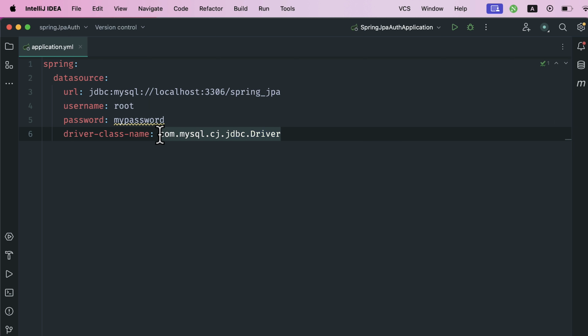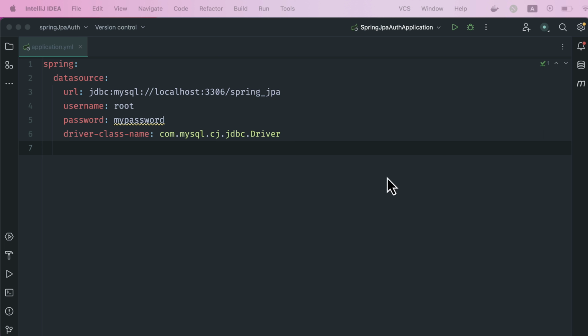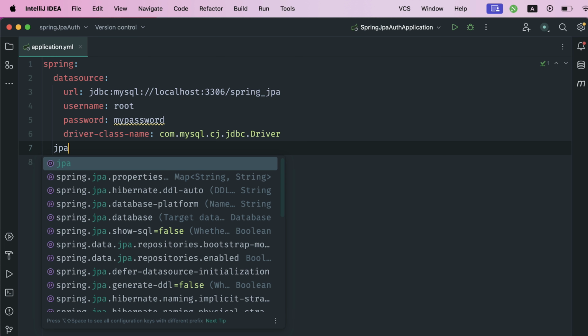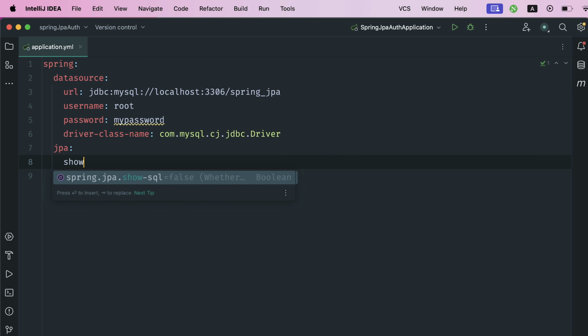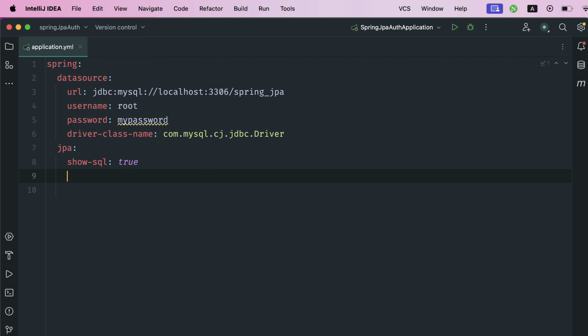This driver class is used to establish a connection to the database from our Spring Boot application. Now, we need to provide a couple of other properties like JPA show SQL. I want to see my query on my console, so make it true. This is only for my development purpose. Usually, when I deploy the application to the production server, I mark show SQL as false.